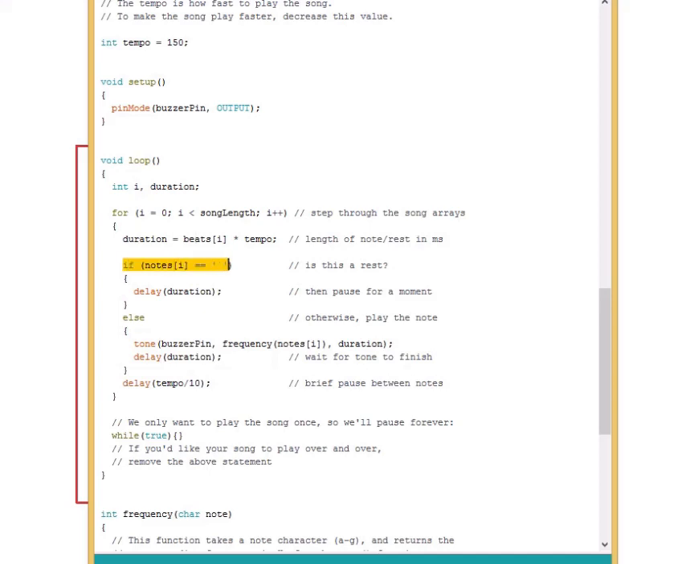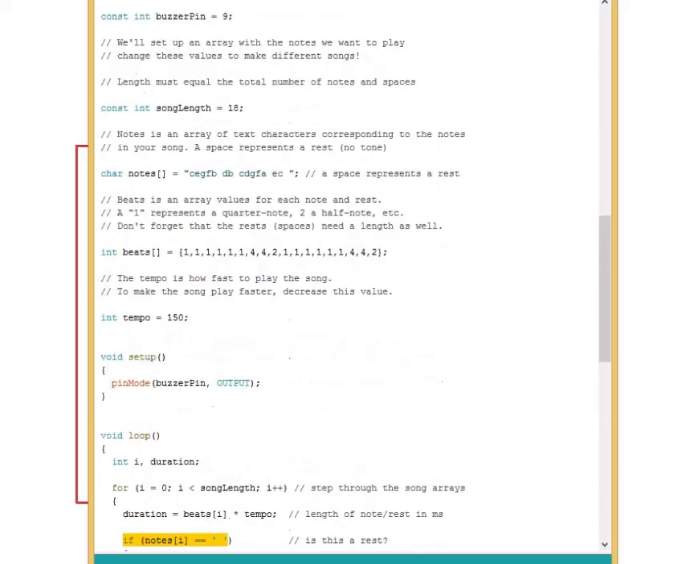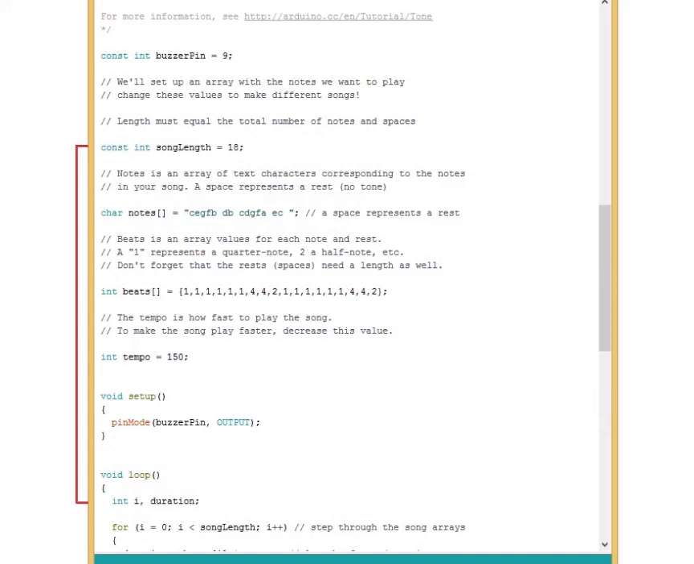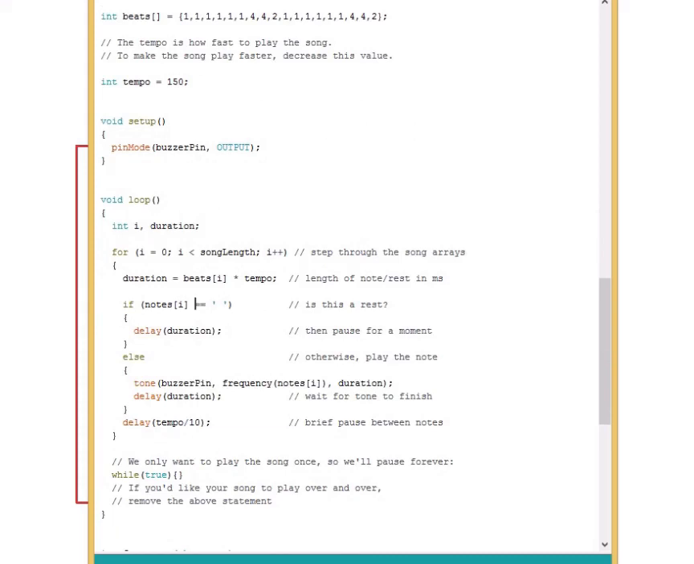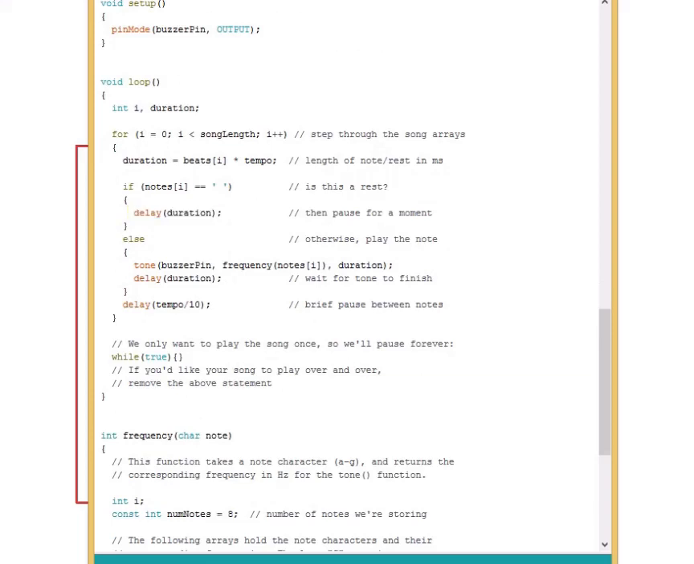And then they do a check. If notes of i, so if your note is a rest, then delay for a duration. Otherwise, tone, buzzer pin, frequency, passing frequency notes of i, and duration, and then wait for the tone to finish.